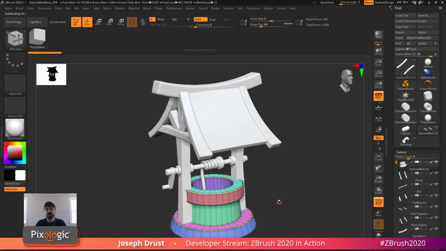Basically, we're breaking down very simplistic forms on our mesh here. So we have cylinders, we have cubes, and that's pretty much it. Those are your main forms that are coming in here and processing the mesh.